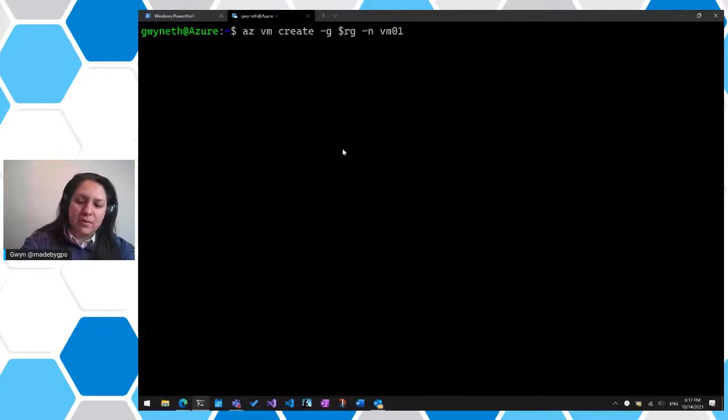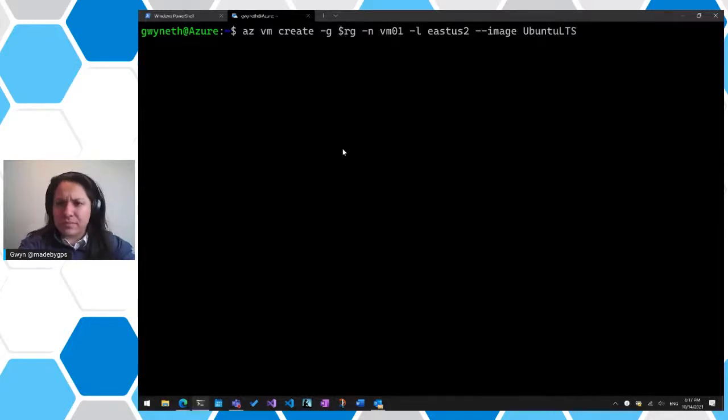And then now we need to provide the location. So --location can also be just -l, and then it would be East US 2. We also need to provide the image that we're going to be using, and in our case, we're going to be using Ubuntu LTS. Ubuntu, did I spell it correctly? Yes. And finally, I said we're going to generate SSH keys so we can remote into it once it's available, and then we're going to say verbose.